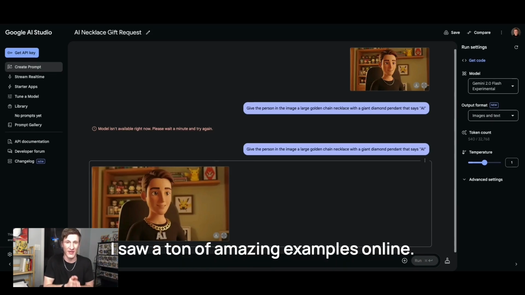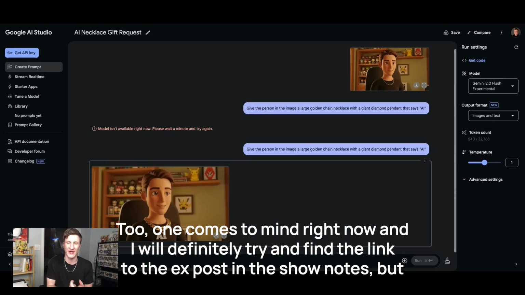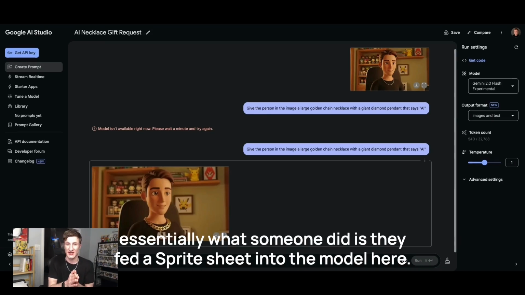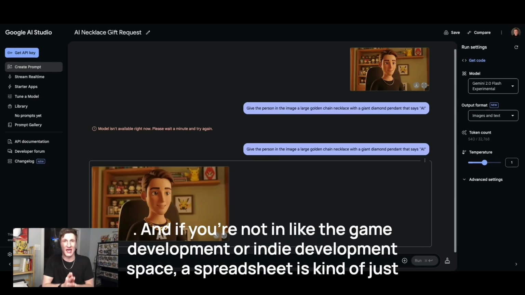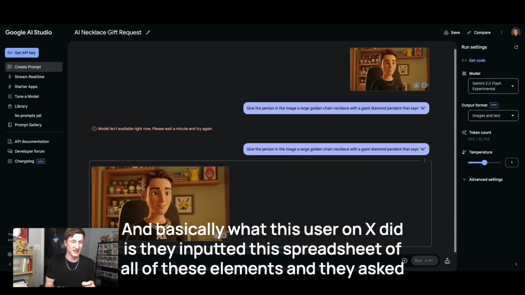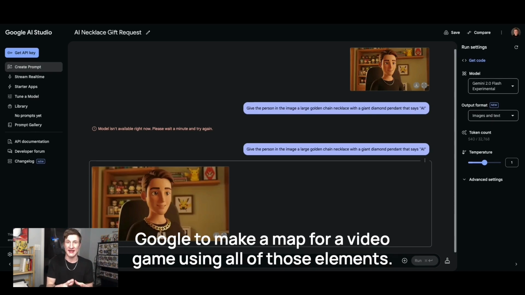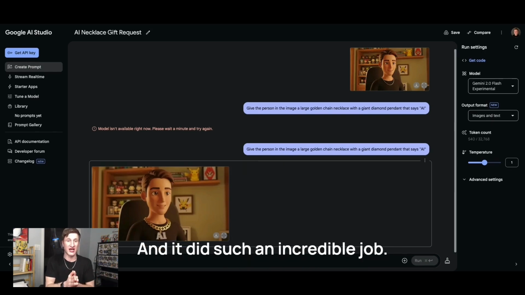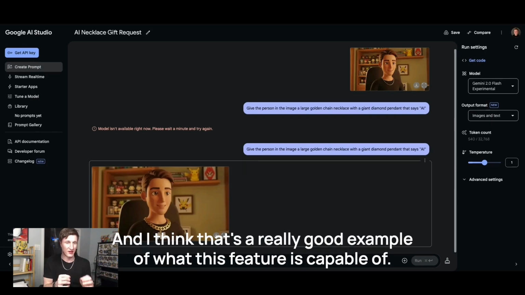I saw a ton of amazing examples online too. One comes to mind right now, and I will definitely try and find the link to the X post in the show notes. But essentially what someone did is they fed a sprite sheet into the model here. And if you're not in the game development or indie development space, a sprite sheet is kind of just a sheet of all these small images that make up the characters and elements in a video game, for instance. And basically what this user on X did is they inputted this sprite sheet of all of these elements and they asked Google to make a map for a video game using all of those elements. And it did such an incredible job. And I think that's a really good example of what this feature is capable of.